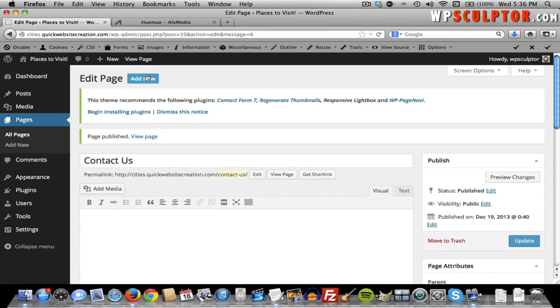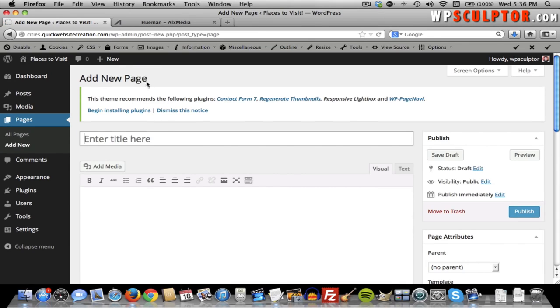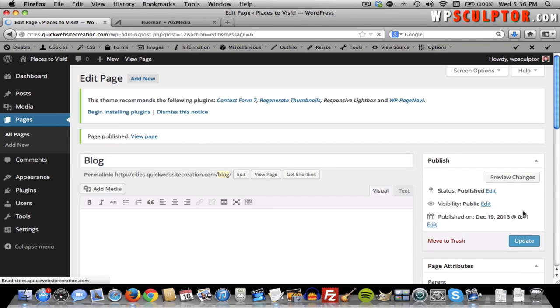Then we'll create our blog page, what will become our blog page eventually. And you don't have to have a blog, of course, it's completely optional. But I'm going to create a blog page just to show you how to use it. So we'll name that Blog, click on Publish, and then I believe we have 2 more pages that we're going to use.